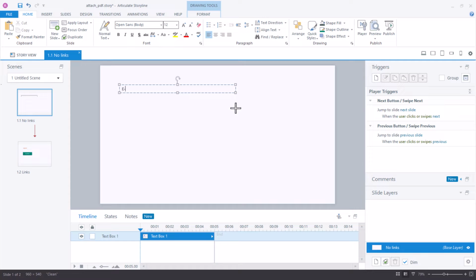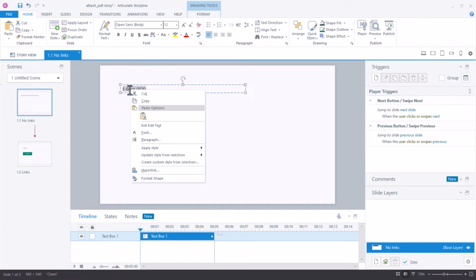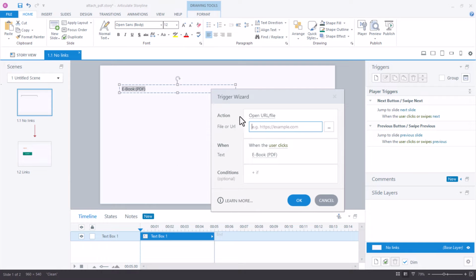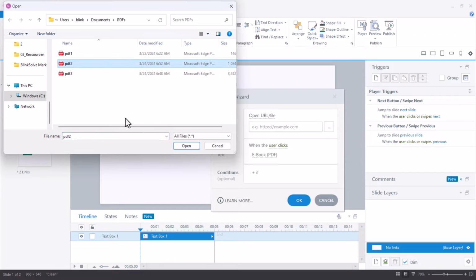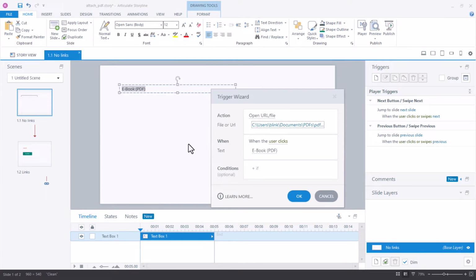So maybe the next tip is something for you, which is inserting a text box that contains a hyperlink to your PDF. So I will type in ebook PDF, and then I will select this text, right click, and then I will click on hyperlink. And now I can choose a PDF. I will click PDF 2, and it's a trigger. So when the user clicks ebook PDF, this file will open up.